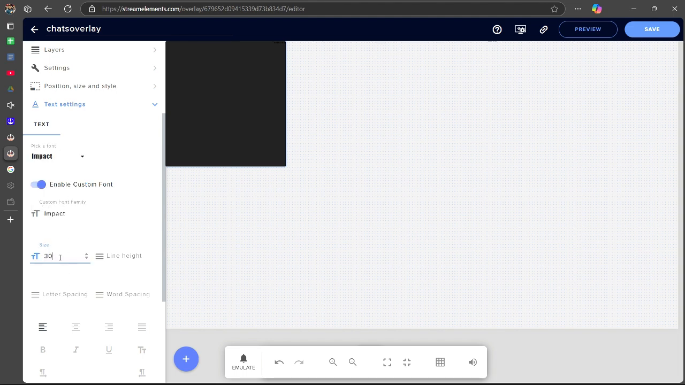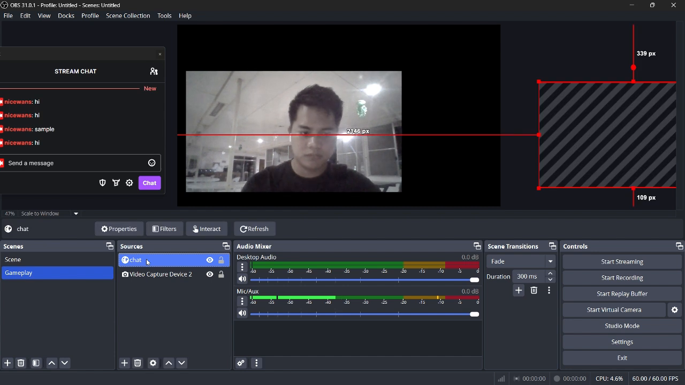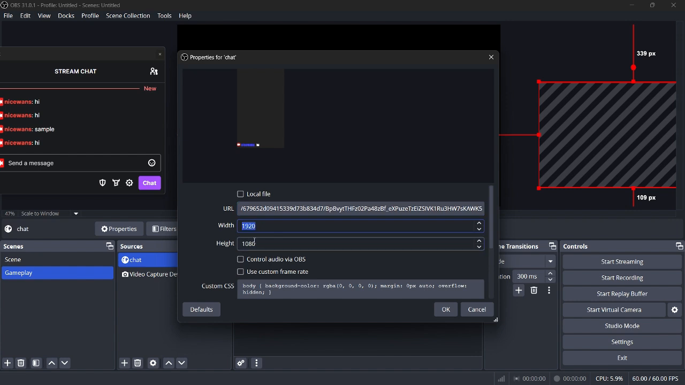We will head back to OBS. Select the scene where you want to add the chat. Click the plus sign and choose Browser Source. Name it Chat and hit OK. Paste the StreamElements link in the URL field. Set the width to 1920 and the height to 1080 and click OK.